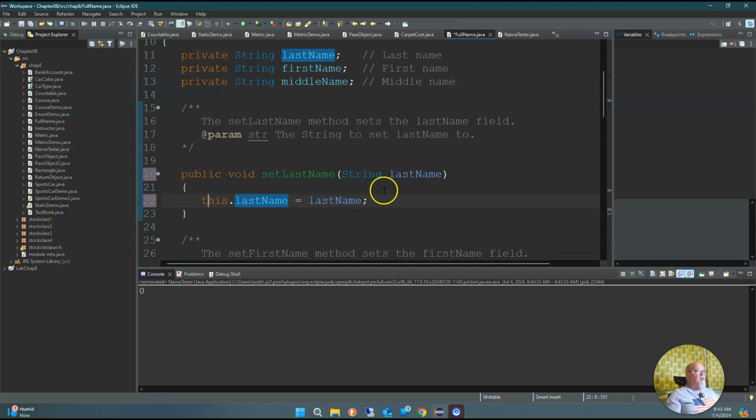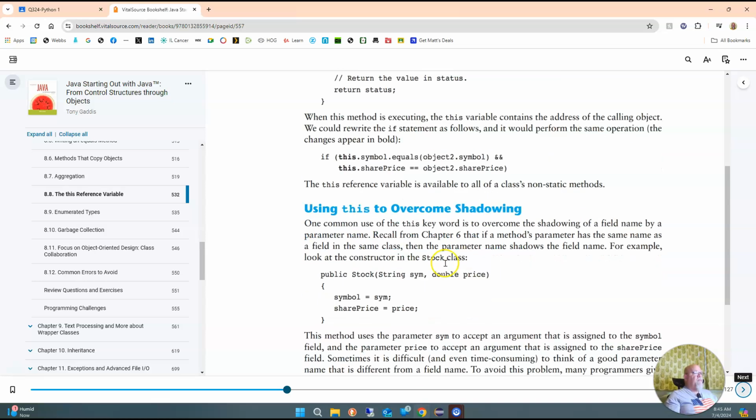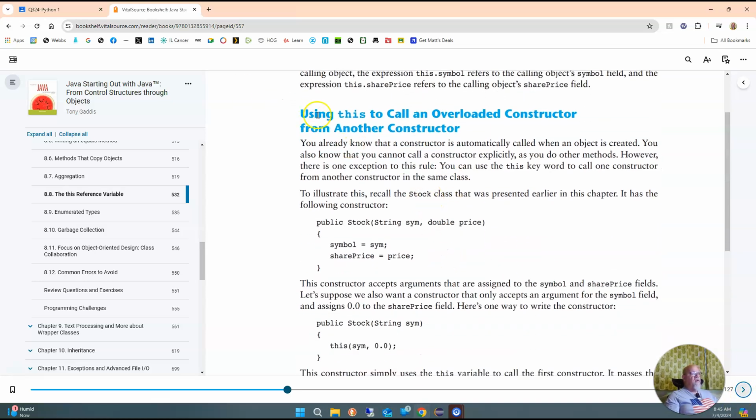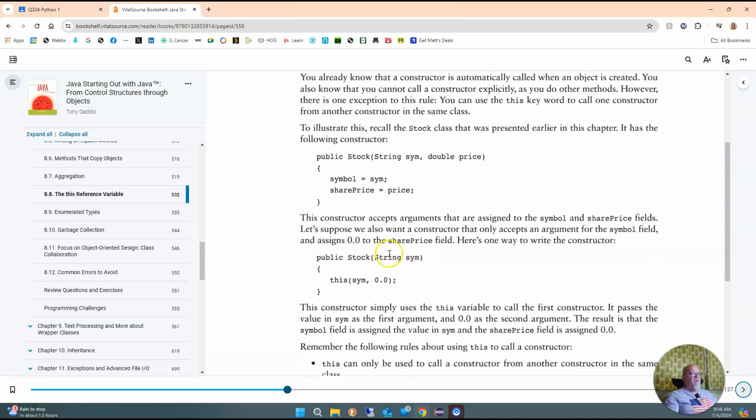We can also do the same thing when we use constructors as well. So we can use this to call an overloaded constructor from another constructor. So in this case here, we've got stock and stock string symbol. So bringing in a string and a double, and we've seen this in our current stock class we're using. And I say symbol equals sim, share price equals sim.